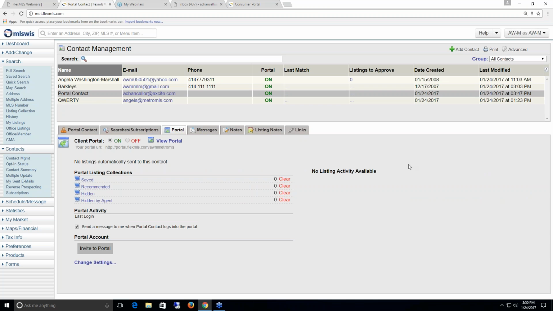Okay, so I'm going to switch to the portal tab here of this customer. When you first set up a customer portal, this tab will be pretty sparse. So I'll go over some of the settings here. This is letting you know that the client portal is on. This is your portal URL. So any contacts that you have with an active portal will be logging into this portal URL with their own unique user ID, username, and password.